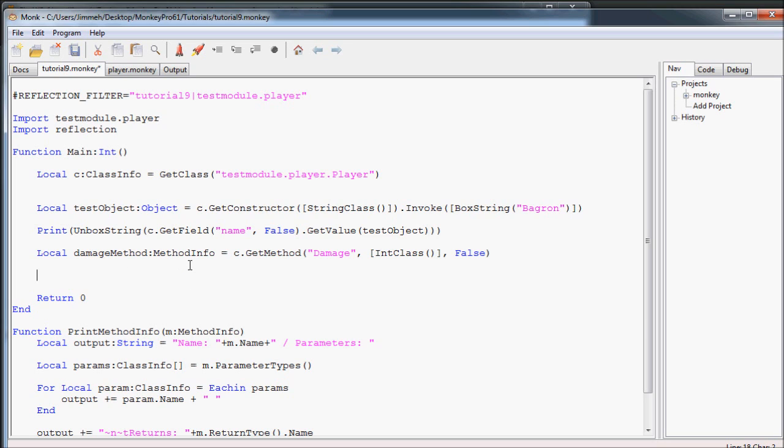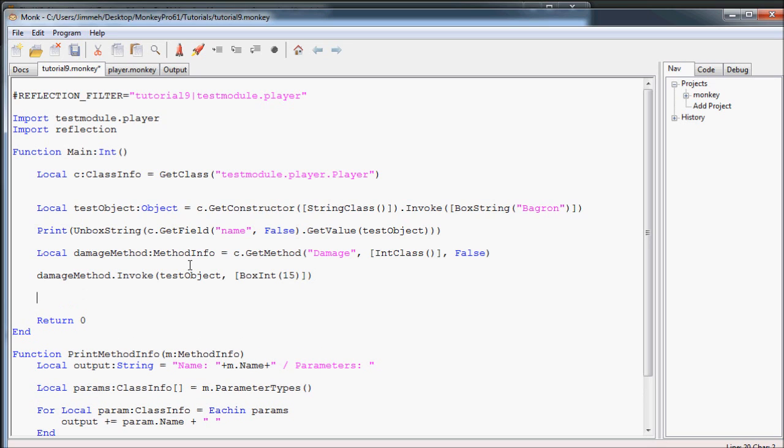And now once we've done that, we want to invoke this method, so we're going to call damage method invoke, and we're going to send the instance of this object, so we're actually invoking a method on an actual object, and then we're going to send in our arguments in an array just like before, and we're going to send in a box int, and the amount we're going to damage, he took a damage of 15. Okay, so now once we've invoked our damage method, we're going to invoke the get HP method, so we know just how much HP we have left.